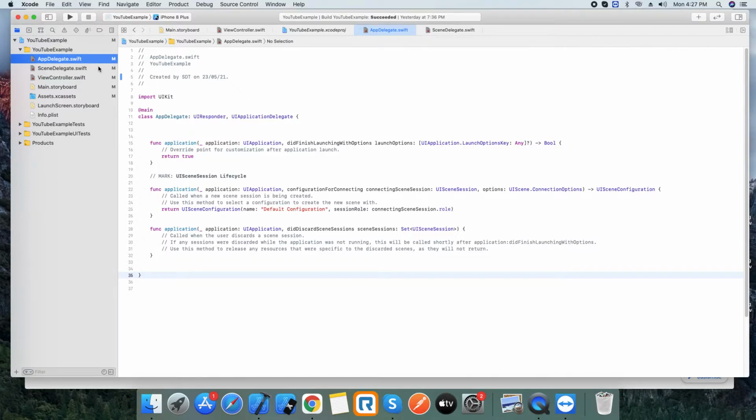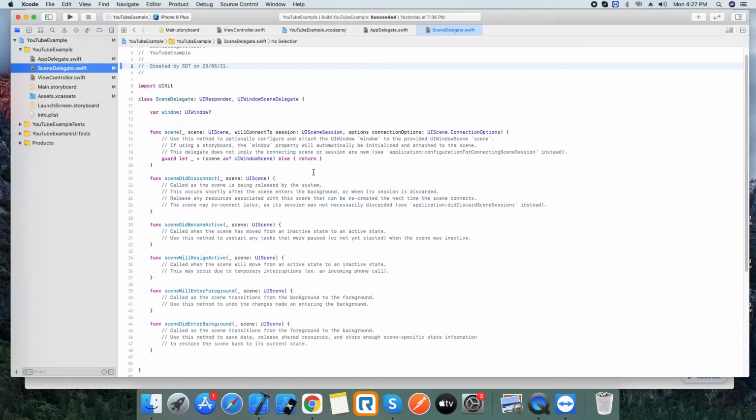Now coming to SceneDelegate, it is responsible for what is shown on the screen, and it handles and manages the way your app is shown. Here also you can see multiple methods like didDisconnect, didBecomeActive, willResignActive, didEnterBackground, willEnterForeground, like this. You can see a brief explanation of each and every method. Xcode provides this by default, so please go through each and every method description, guys.